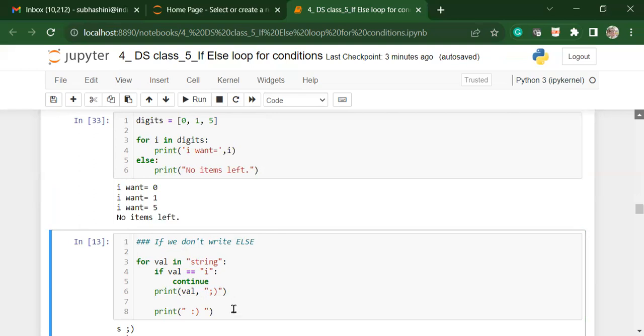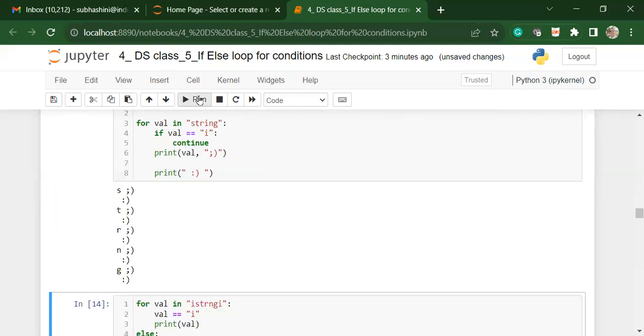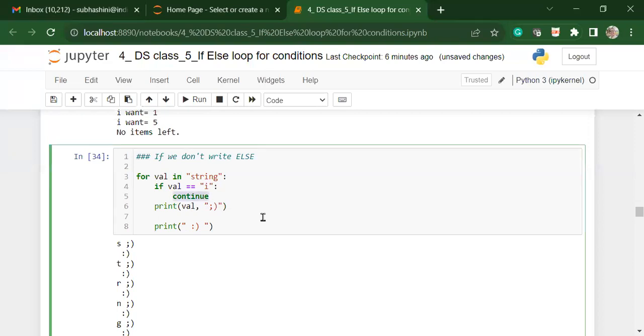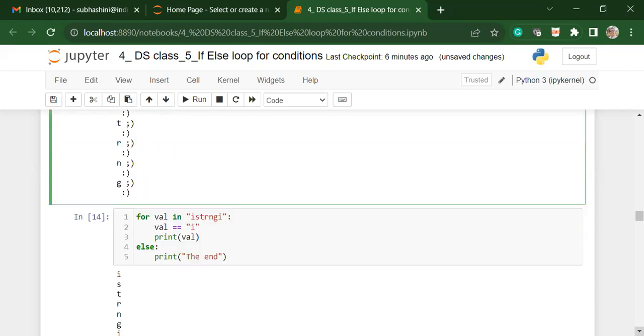Okay. So this is one way to go about it. Now here you notice that we have put in a value called continue here, right? Because we are not putting an if else. The way to write the same thing with if else would be like this.